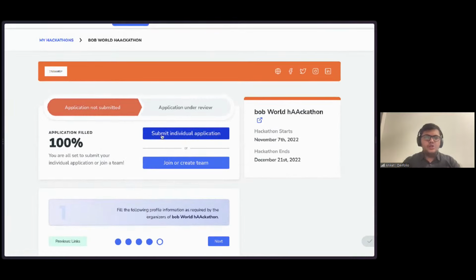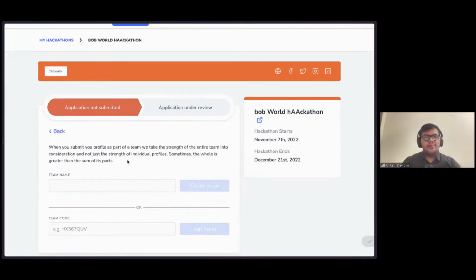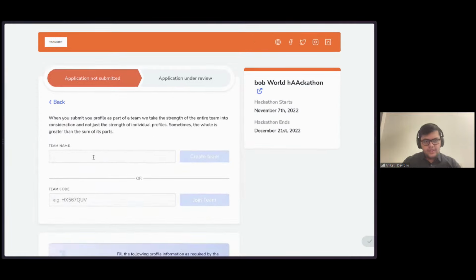So yeah, if you're applying as an individual, you can just choose to submit an individual application. If I click this, it then directly goes for a review. Otherwise, if you're applying as a team, then you can just click on this button, join or create team. Over here, you can see there are two options. Either you have to create a team or join a team using a team code.